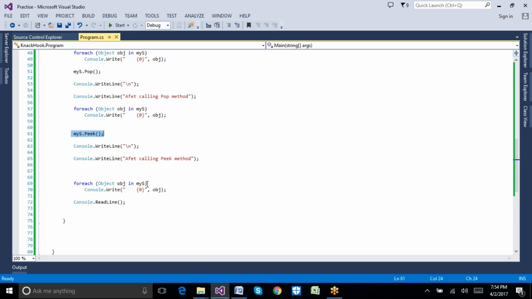The use of this peek method is where I can write here Console.WriteLine: the use of peek method. What is the use of peek method? Console.WriteLine.